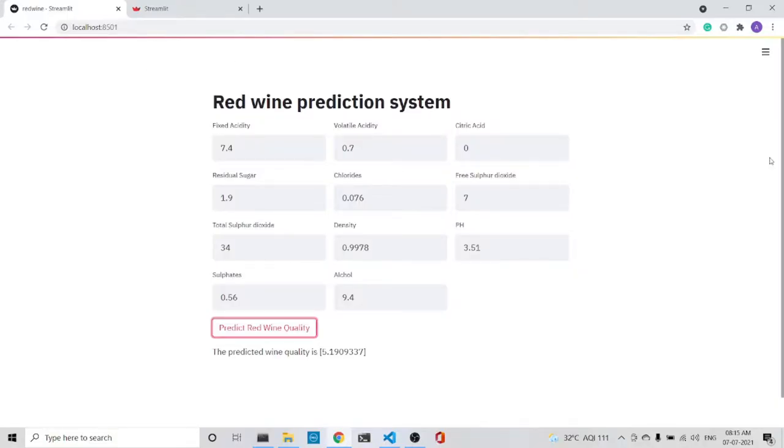This is a red wine UI. We have the inputs here and we have the model, which is at the back end. Now let's suppose we want to predict the wine quality. With these figures, the predicted wine quality is 5.19.